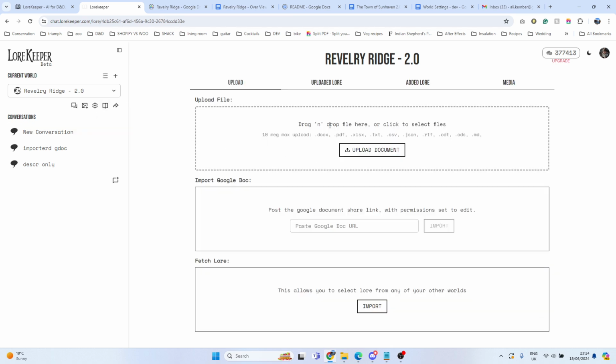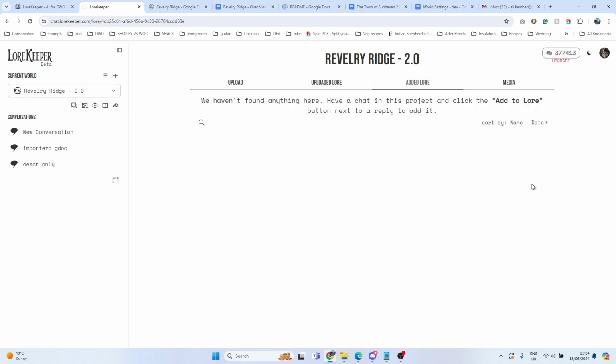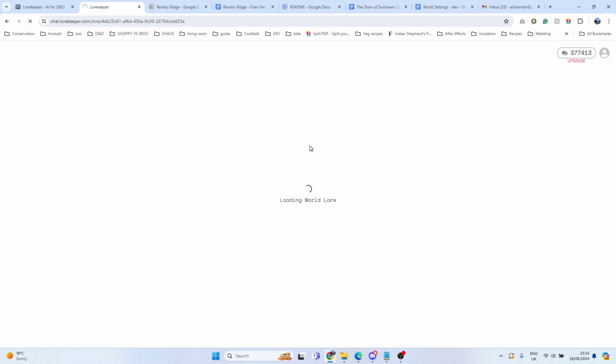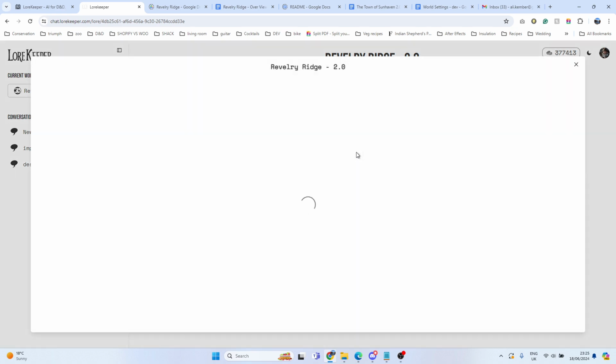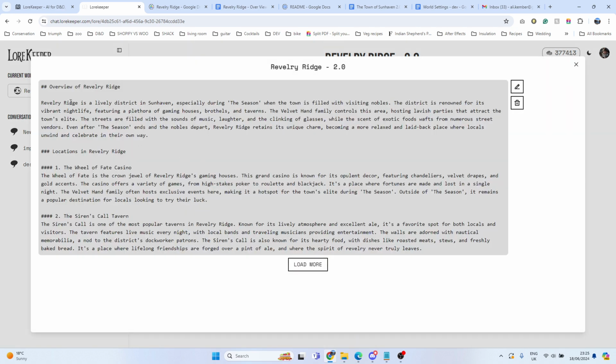So now we go to our lore and we look at the added lore section. Give it a little refresh, which I often find you have to do if you've just added something that doesn't turn up where you think it should be. This is another little bug we're looking at. There we go, Revelry Ridge 2.0. Because I haven't given it a name, it just calls it Revelry Ridge 2.0. But let's have a little look. You can view your added lore. Here we go. So this is what we're looking at.